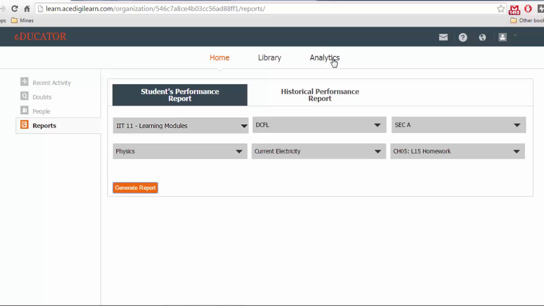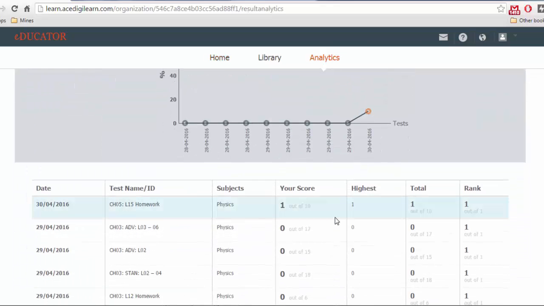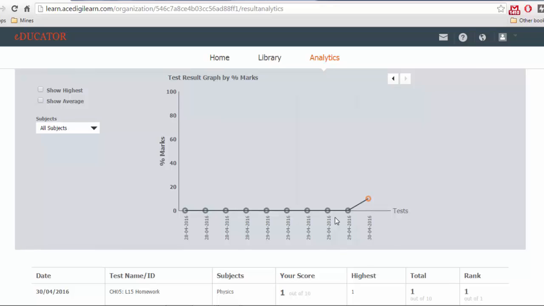Further, you can go to the analytics section. Here you can find which tests you have taken and how was your performance.